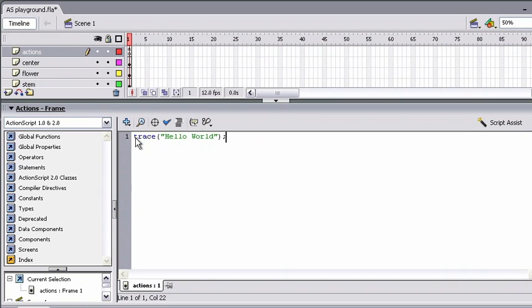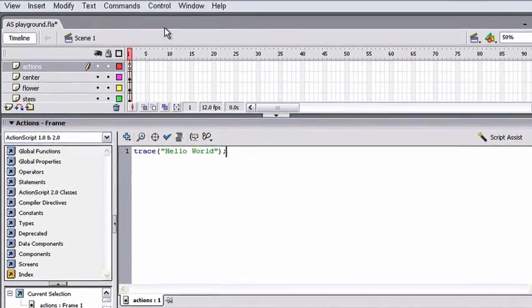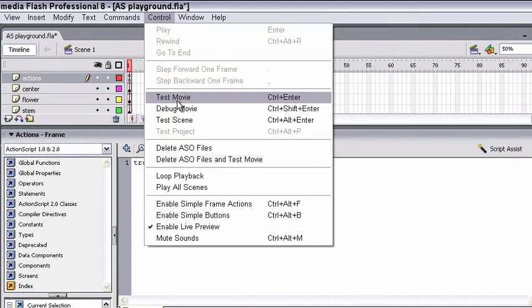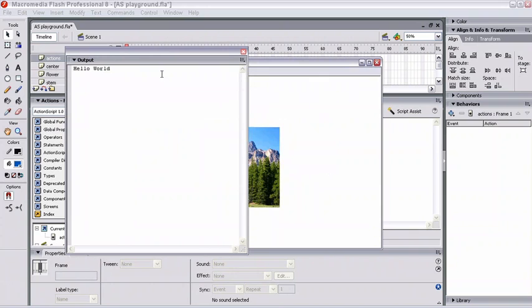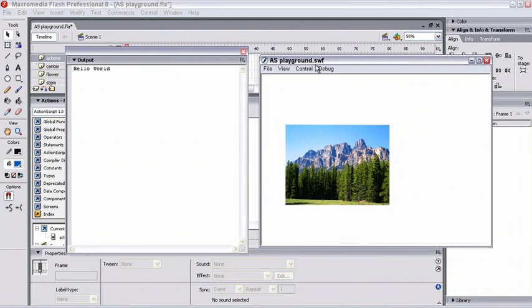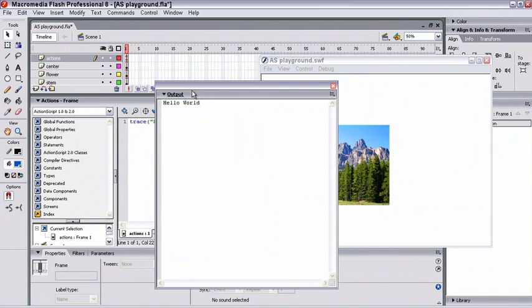Let's try this out by testing our movie as it is. Now, I don't have anything on stage, so if I just go to Control, Test Movie, and of course in the future we'll be using the Control Enter keys just to test our movies, you can see it creates my movie. I have my normal panel that shows my SWF file and a preview of what my movie looks like. But because we had that trace statement in there, it now cues the output window to come up, and it types my message just like I asked it to.